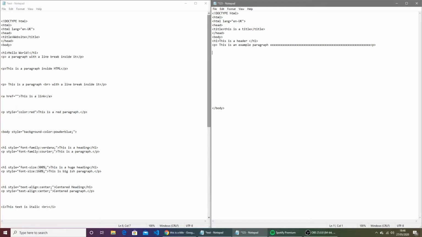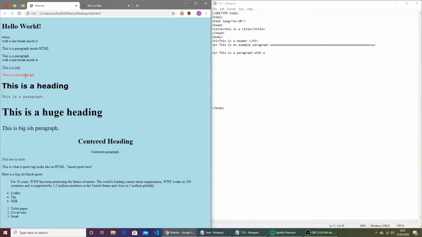Next, if you want to do a paragraph, except the paragraph onto the next line, you can do the same paragraph tag. But this is a paragraph with a, and if you want to do what is called a line break. Because if you go to the website here, it shows the paragraph is there, but we've put a line break in it, so it'll go down to the next line.